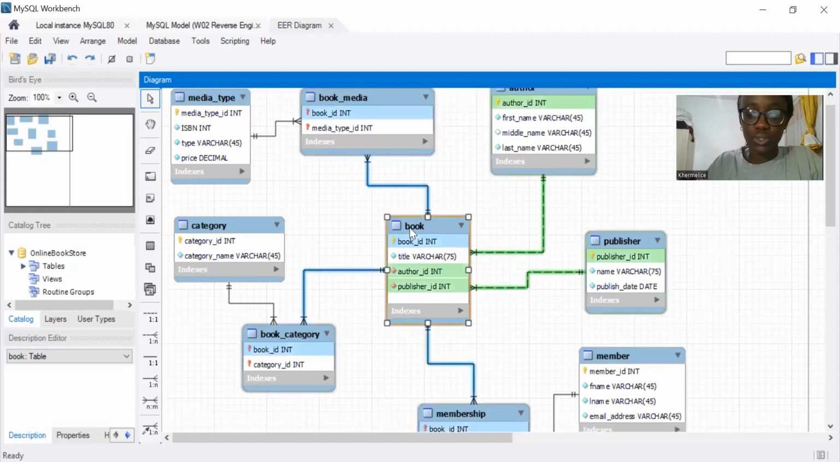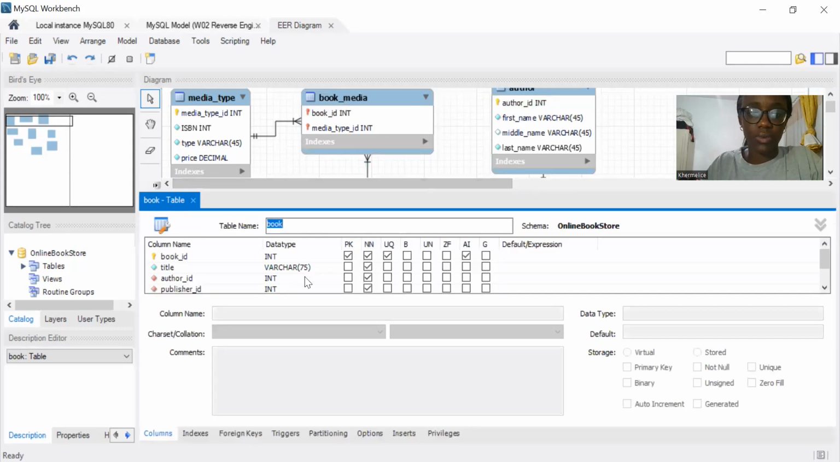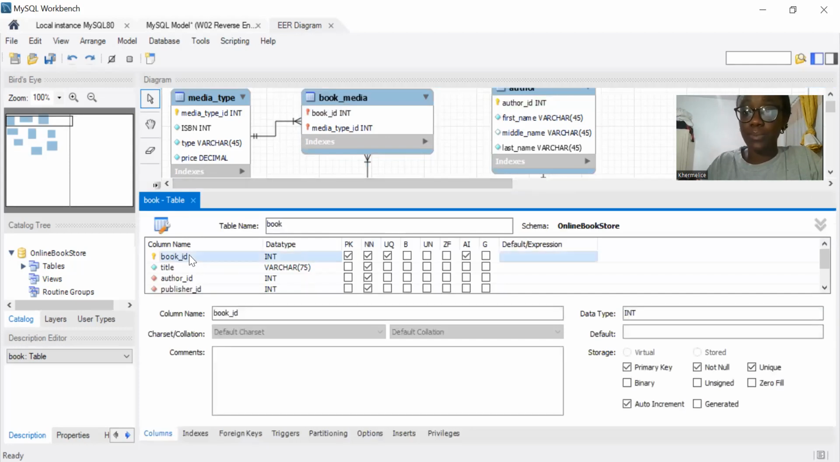If we go into the table just to see this load. All right, so the book ID would be our primary key. It would be the primary key, not null, so there has to be a value there. It is unique and it is auto incremented, as well as the title over here, varchar and not null.